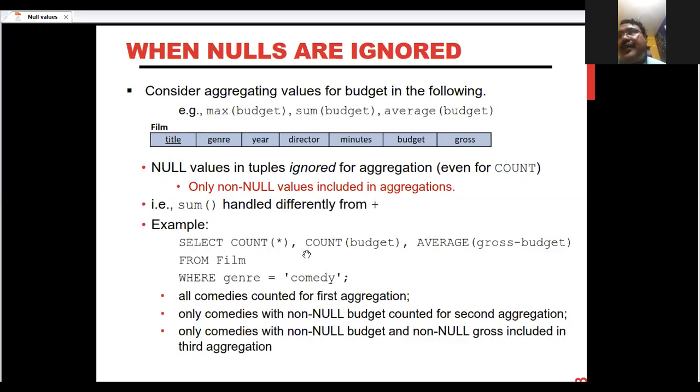So see this example here. Select count, this time means I have to find how many counts are there. Again, count the budget. Average of gross minus budget from film where the genre is comedy. So I want to find how many comedies are there, the budget of the comedies, and also the average of gross minus budget, the average income of the comedies. The first one counts all comedies for the first aggregation. Here it says how many comedies exist. It will give, like, 15. Only comedies with null value budget count in the second aggregation. It will count the null values.